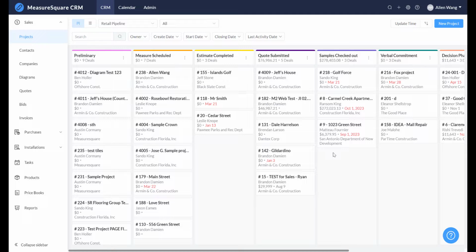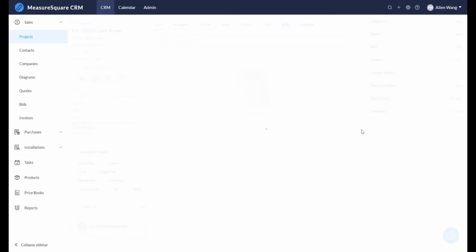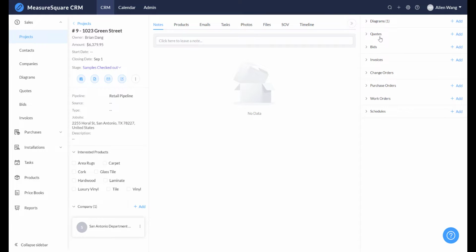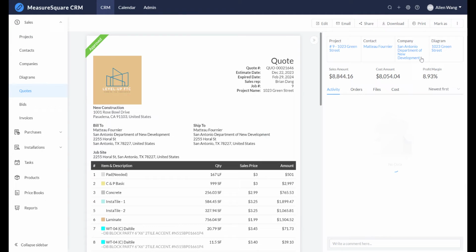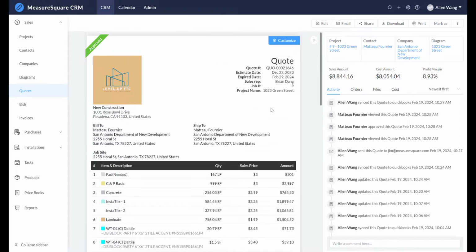Then I'll go ahead and go to the appropriate project, such as 1023 Green Street. Then go ahead and open the quote section here by clicking on Quotes and select the one that I want to sync. I can review this quote if I need to, but I'm just going to go ahead and sync this quote by clicking on the three dots at upper right and click on Sync to Xero.